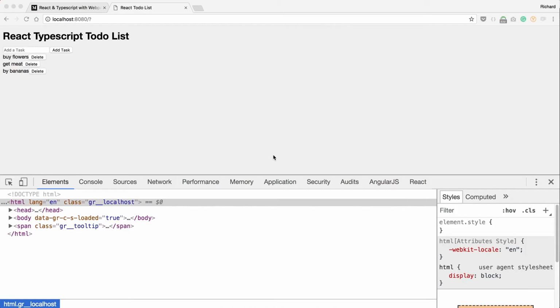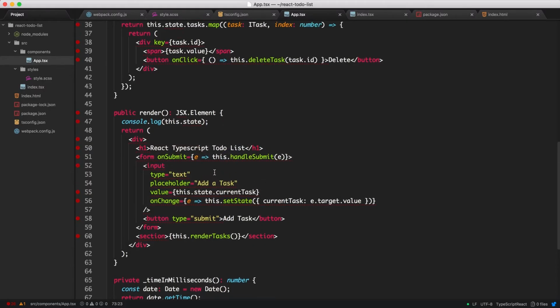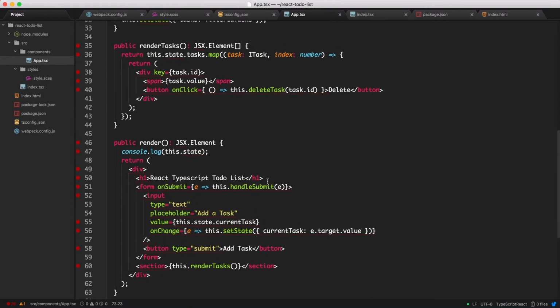In our last video, we added the ability to delete a task from our to-do list, as demonstrated here. So now let's add the ability to class a task as done, or toggle the ability to class it as done and undone. Let's go into our app.tsx file.